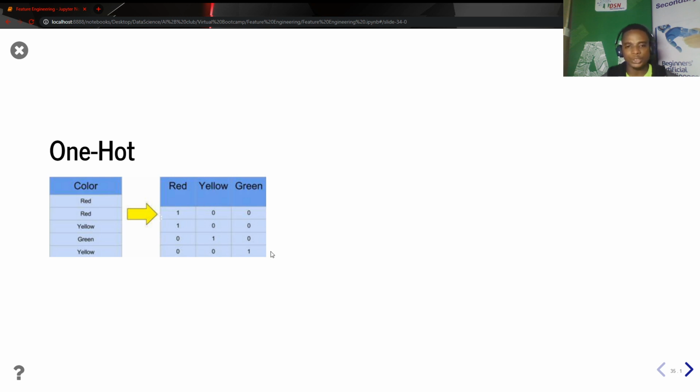whereby for the first row, we have red. Under the red, we have 1 and the rest will be 0. For the second one, we still have red. You will see that for the second row here, we have 1 and the rest is 0. Now, we have yellow on the third row. You see that under the red, we have 0 on the third row, but under yellow, we have 1.